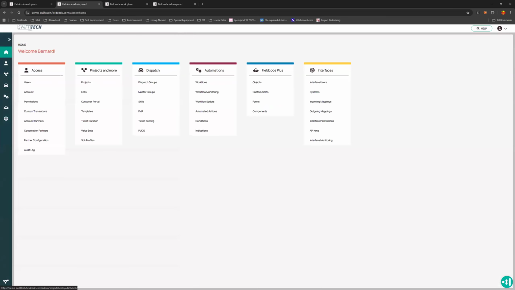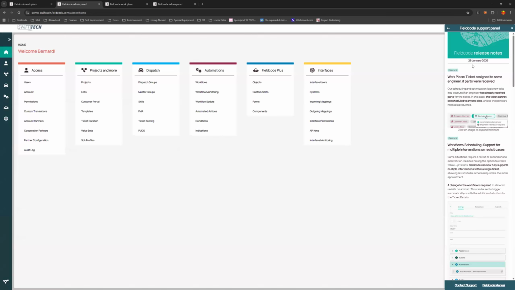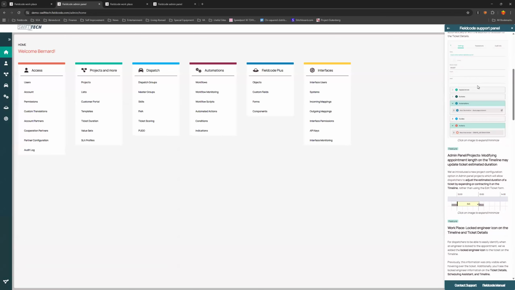And that is everything I believe for this latest release. Of course, if you need to see more, you can open up the side here and come to updates for January 29th, 2026. And you can see them here on the side panel.